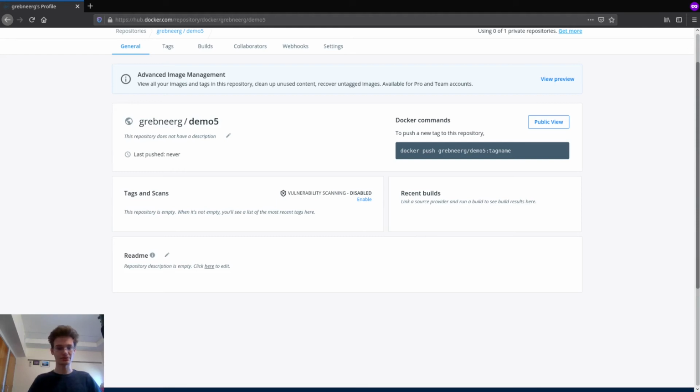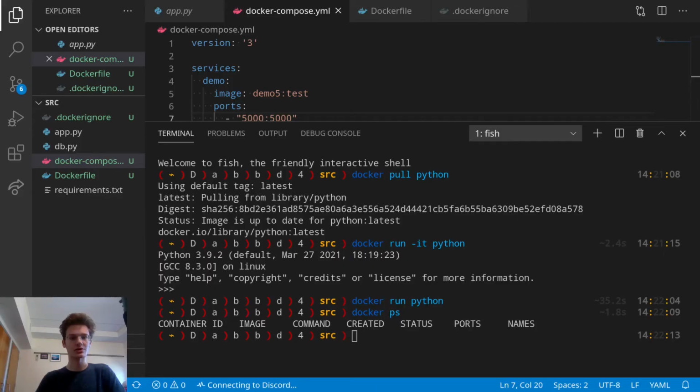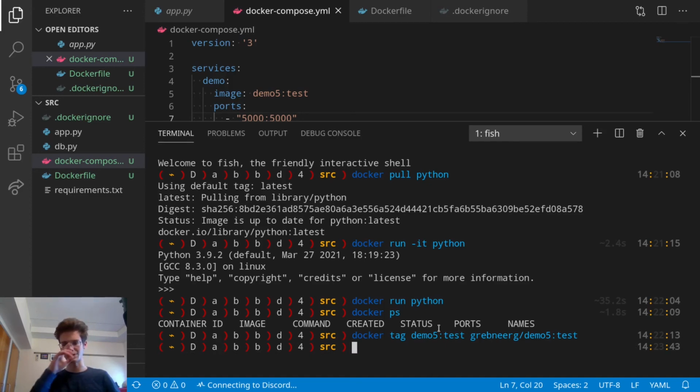This repository is Grebnir, my last name spelled backwards, /demo5. In order for Docker to know how to push this, we're going to need to re-tag it. So we're going to say docker tag demo5 test as Grebnir /demo5 test. Now, the thing after the colon is actually optional. I just like to put it there to denote that I'm just messing around, so I know what this version is.